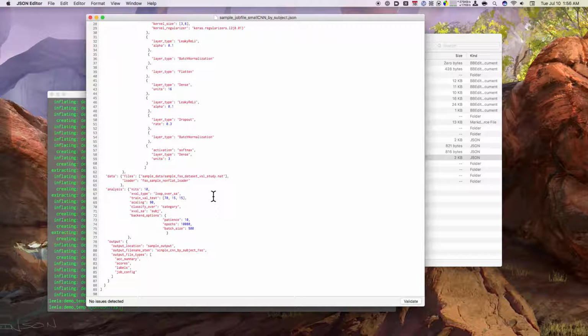This one's what we call loop over SA, which is basically SA is a sample attribute, and one of our attributes of each of our samples or trials of data is subject. So what we're going to be telling it is to loop over subject, and we're telling it to loop over the sample attribute subject right here. And what this means is we're going to basically run this model separately for each subject in our experimental data set.